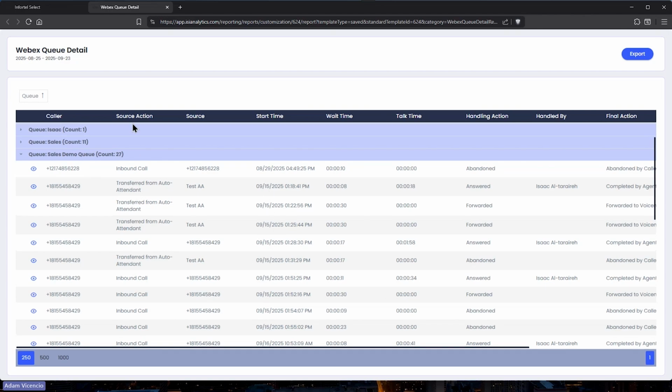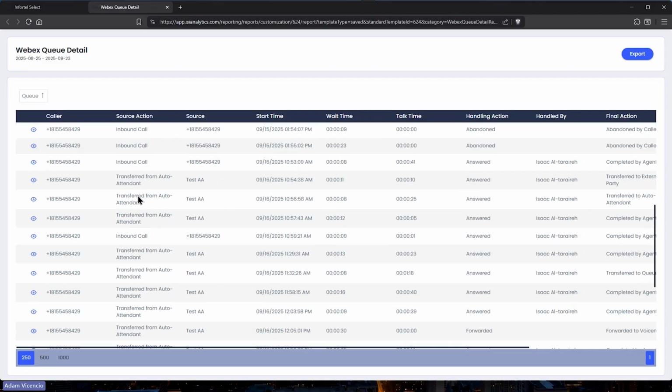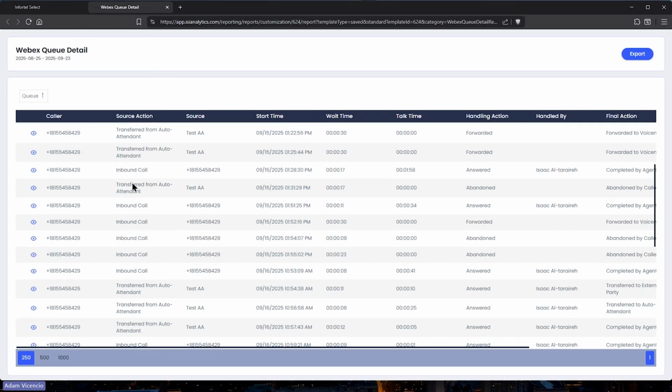You're going to see the source action, so an inbound call. They were transferred from an auto attendant, and so forth. You would see the different source actions and then the source. So here, for our test data, this is the test auto attendant. Or since it was just a direct inbound call to that queue, not going through the auto attendant, you're seeing the inbound call, and then the source is that phone number. So you could also build reports specifically to show that.